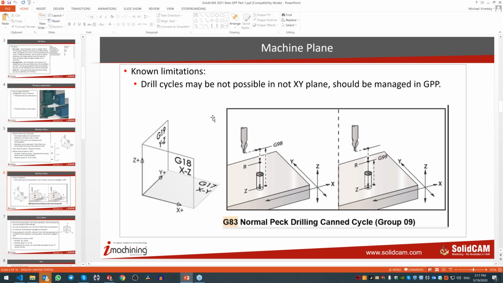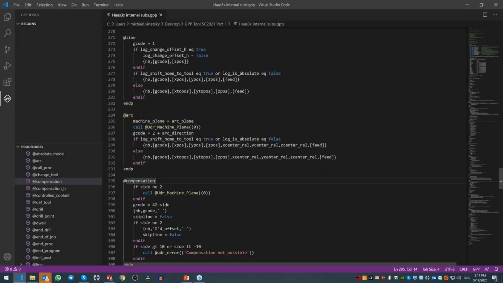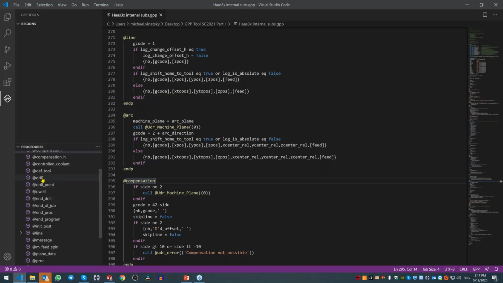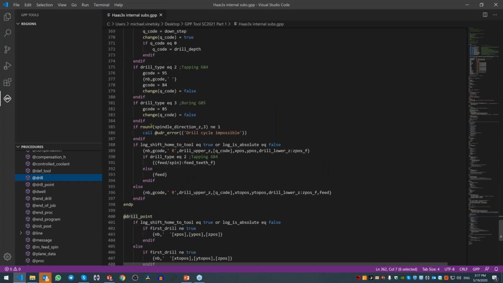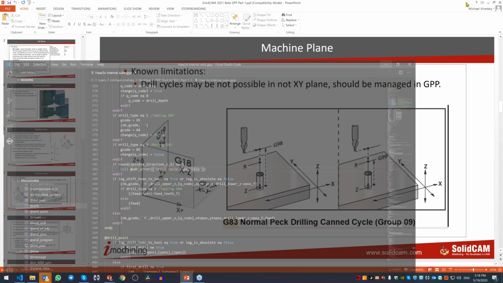Do not use the cycle for this particular operation. Sorry, in the interface, but the checking for it can be only at the GPP level, so we have to care about it in GPP. In general, drill is simple, so if I go to drill, I can see just if my direction is not normal, if not Z, the cycle is not possible here, and it makes an error. Okay.